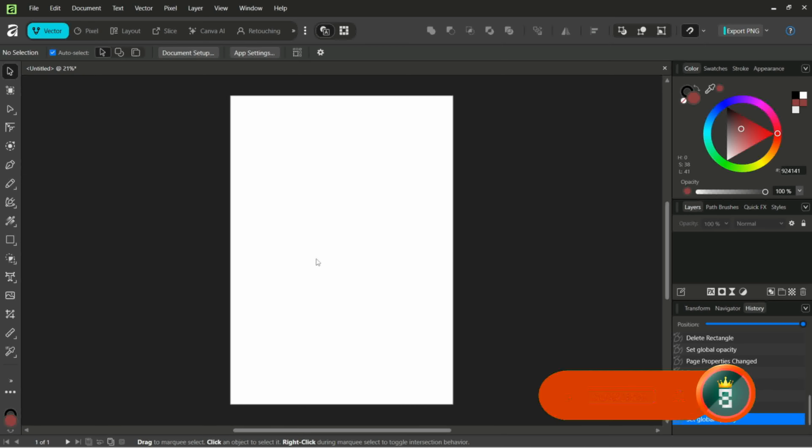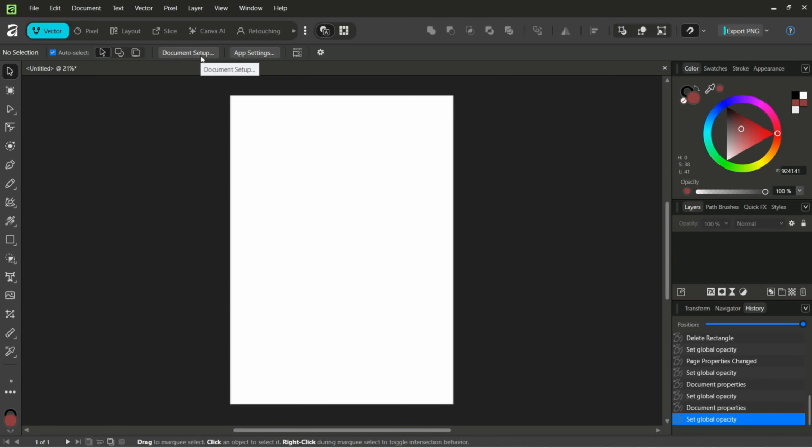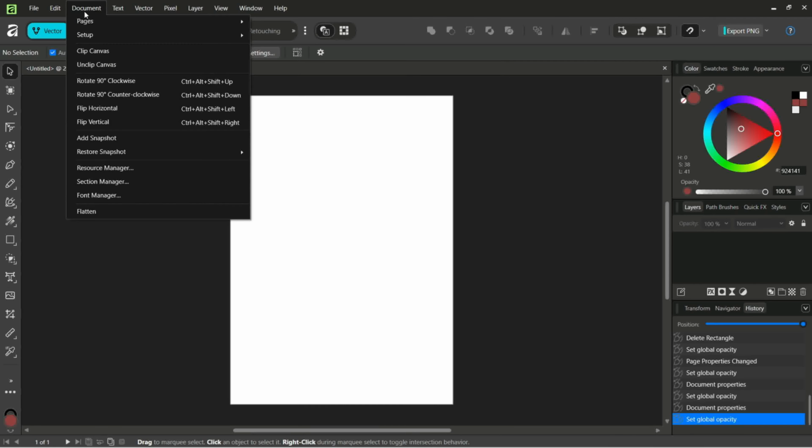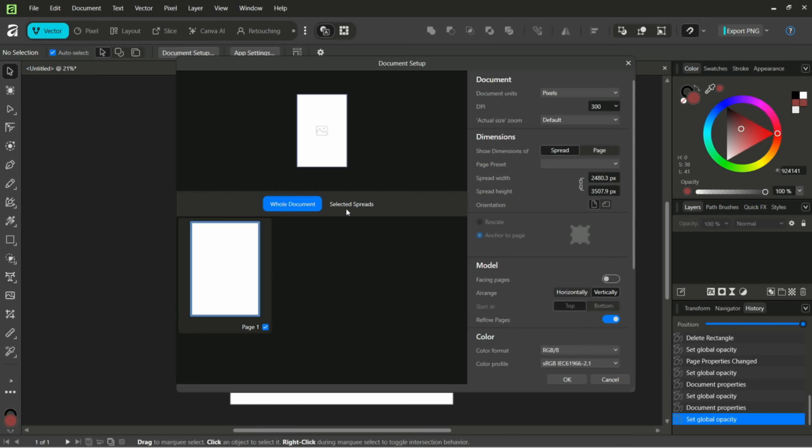In this video with Affinity, we are going to learn how to find document setup or what you can change with document setup. So when you get the move tool, you can click right here for document setup, or you can click on document. With the setup, you can click on document setup, or you can use the shortcut Ctrl+Shift+P. Let's click at that. So what actually you can change with document setup?